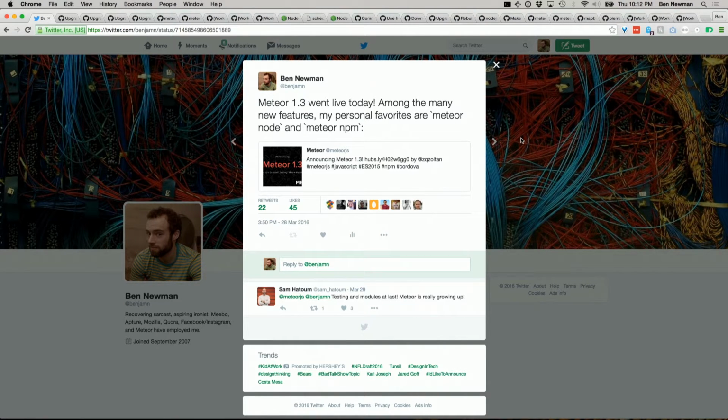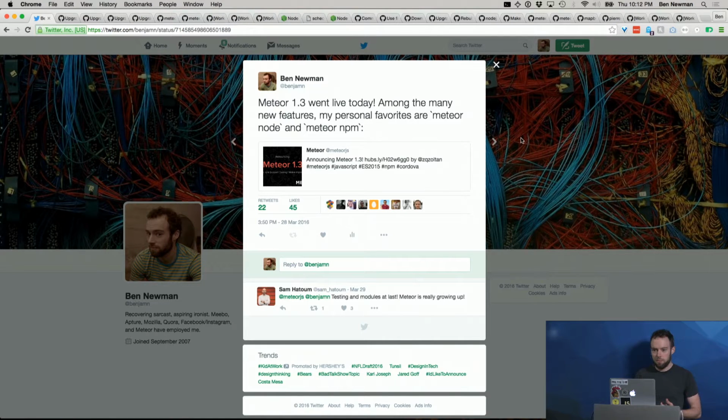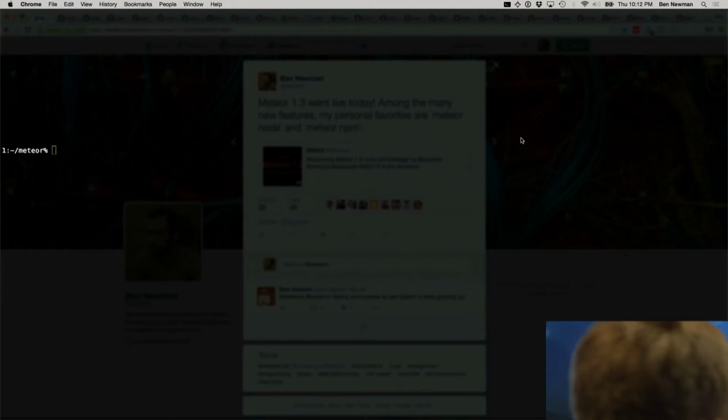The background is that since its beginnings, Meteor has shipped with a version of Node, the JavaScript runtime. And that's strange compared to most of the rest of the JavaScript ecosystem, because you're usually supposed to bring your own version of Node, and hopefully the packages that you're using are all compatible with it. And it's your problem if they're not.